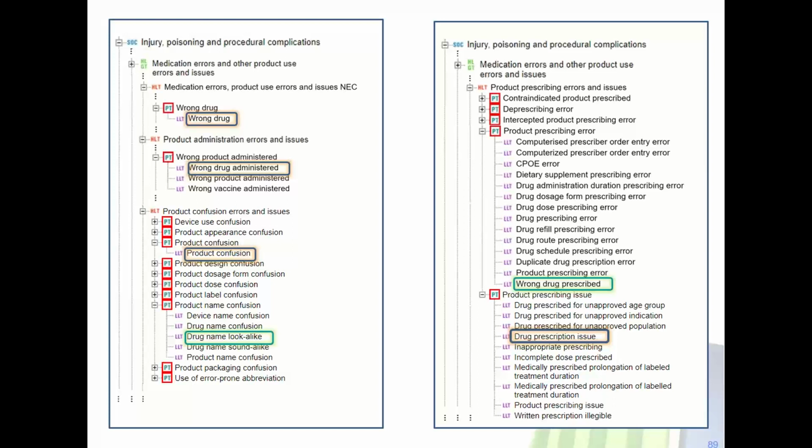The LLT product confusion would again be too vague. A better, more specific term is available. That is drug name lookalike, which fully captures the root cause in this case. So that's important to note: drug name lookalike captures the root cause. And then wrong drug prescribed is the correct LLT to be selected. Also, LLT drug prescription issue is too vague because we know that the wrong drug was prescribed in error.